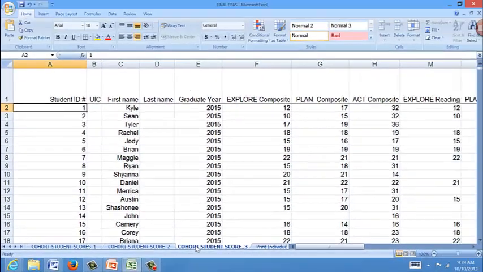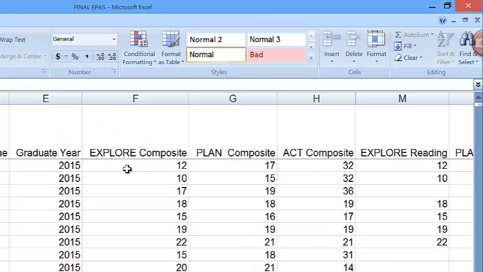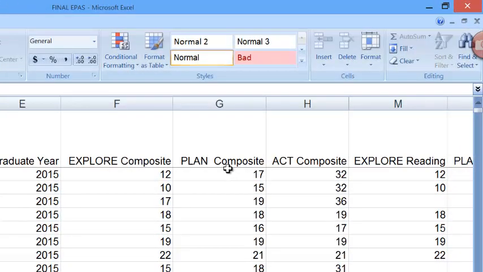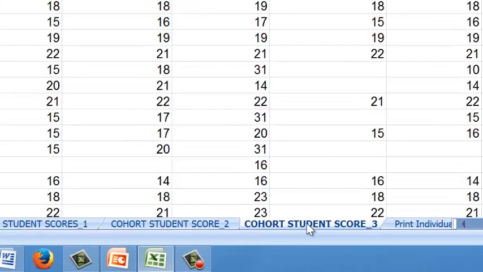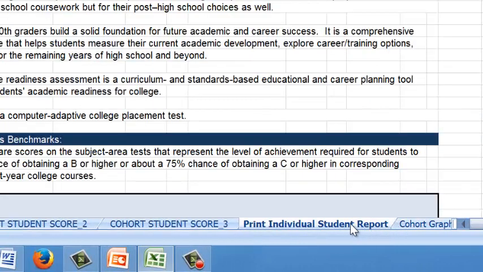The data included on the first three sheets includes values for the Explore composite, Plan composite, and later with individual subscores. Now, one of the nicest features is on the tab labeled Print Individual Student Report. Let's all take a moment to analyze the same student report. You would normally sort by first name or by last name. In this sample spreadsheet, we only have first names.